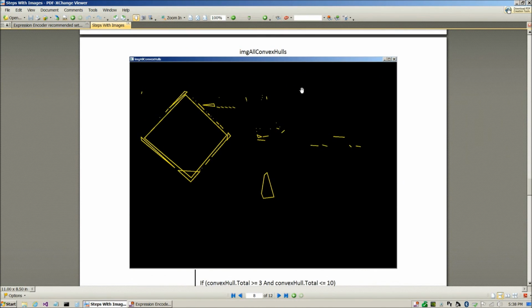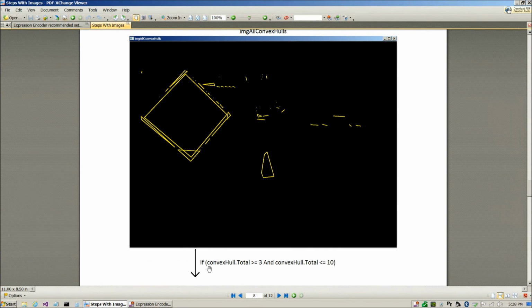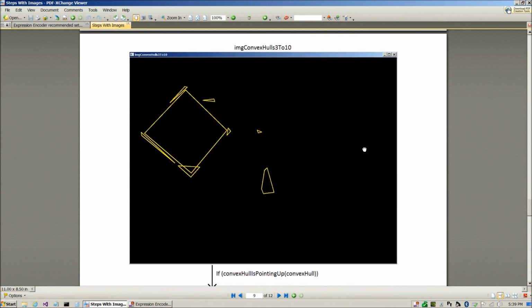So once we get to image convex hulls, obviously this is a traffic cone we'd like to detect, so how do we eliminate all this noise? Well, the first thing we can do is check, for each convex hull, if it has at least 3 points but less than 10. Very few convex hulls are going to have more than 10 points. Occasionally you might get a really elaborate object in your image, but much more commonly is the case where convex hull dot total isn't as many as 3. So for example, for these lines here that just have a point on either side, we can throw those out with that. And so that gets us to this image.